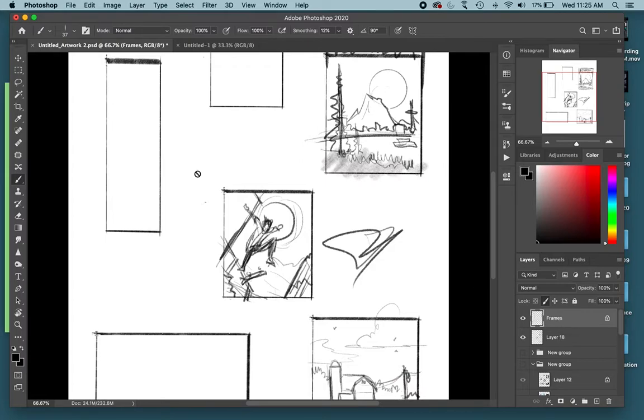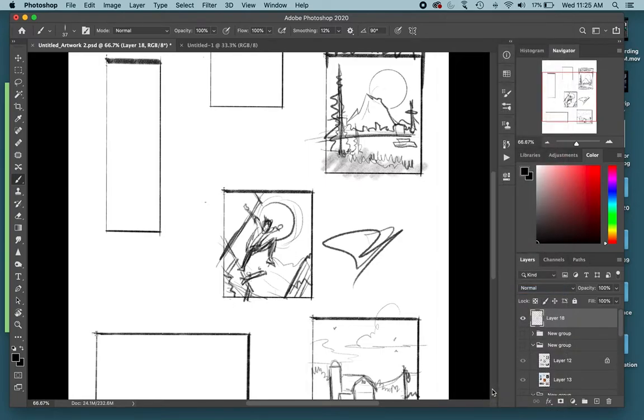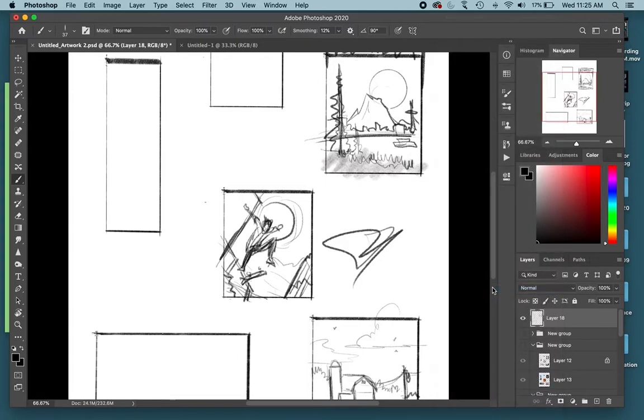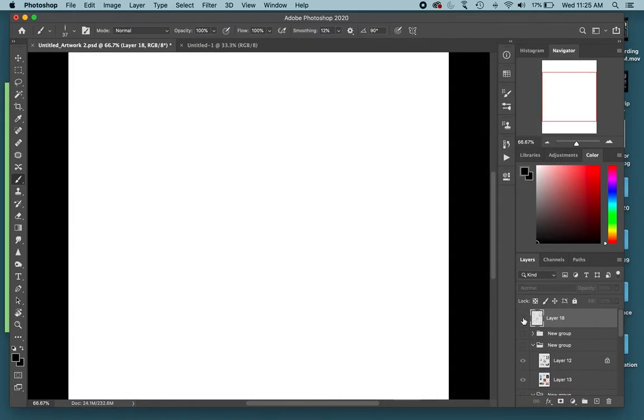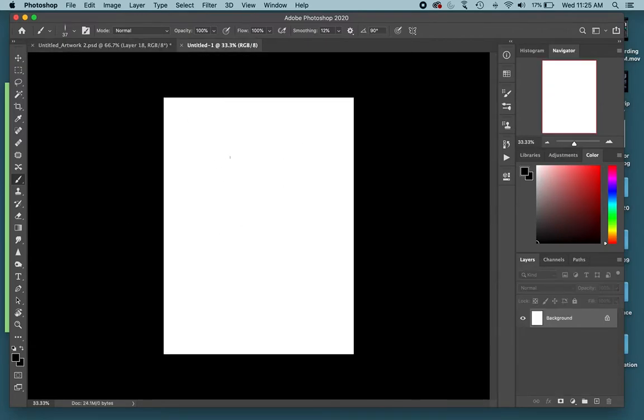merge these layers so the frame and the person and the drawing are on one layer. What you saw there, I just right-click the layer and say merge down. So now those two are just one layer. I set this up as an 8.5 by 11 document, 300 DPI.